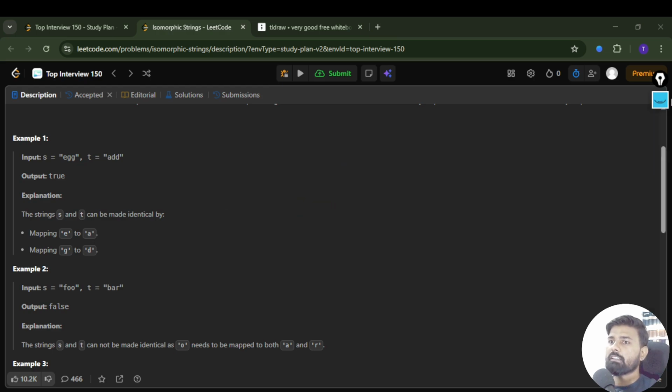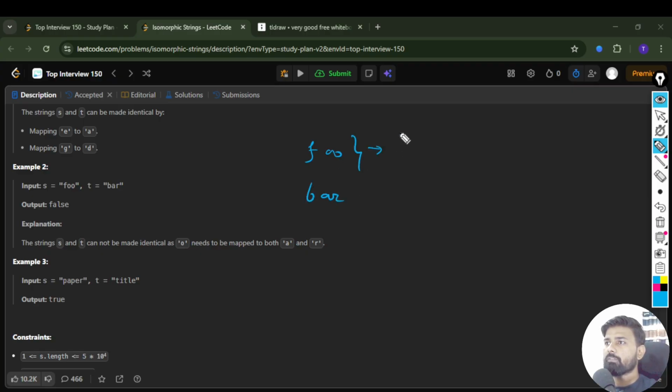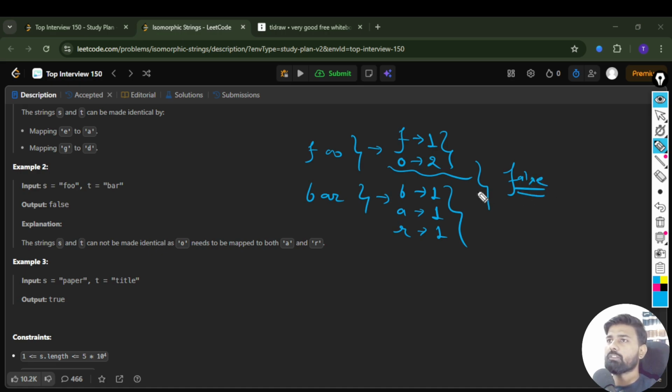If we see another example, let's see foo and bar. In foo, f occurs 1 time, o occurs 2 times. In bar, b is 1 time, a is again 1 time, and r is again 1 time. So here this pattern we are not able to match. In this case we just have to return false. So let me quickly jump to the board and we'll discuss what approach we have to follow in order to solve this problem statement.